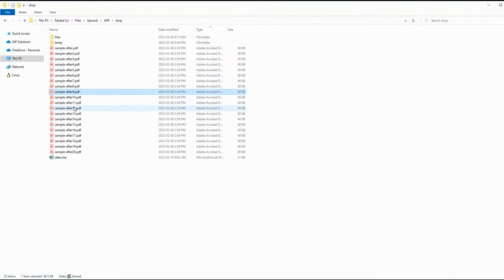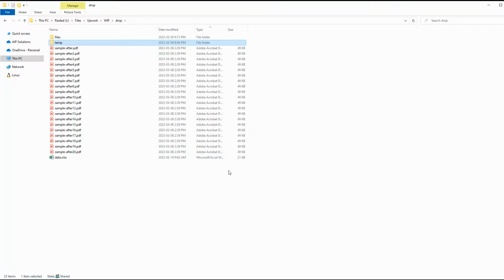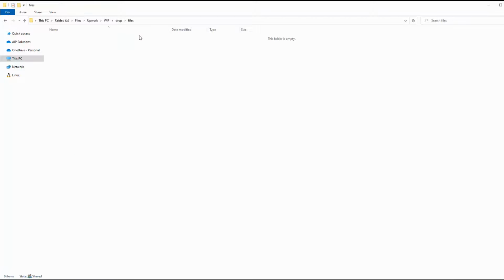We will cycle through each of these files and add the cover page to each invoice, and then rename the invoice based on the invoice number. Then we will place that renamed file in a different folder here.